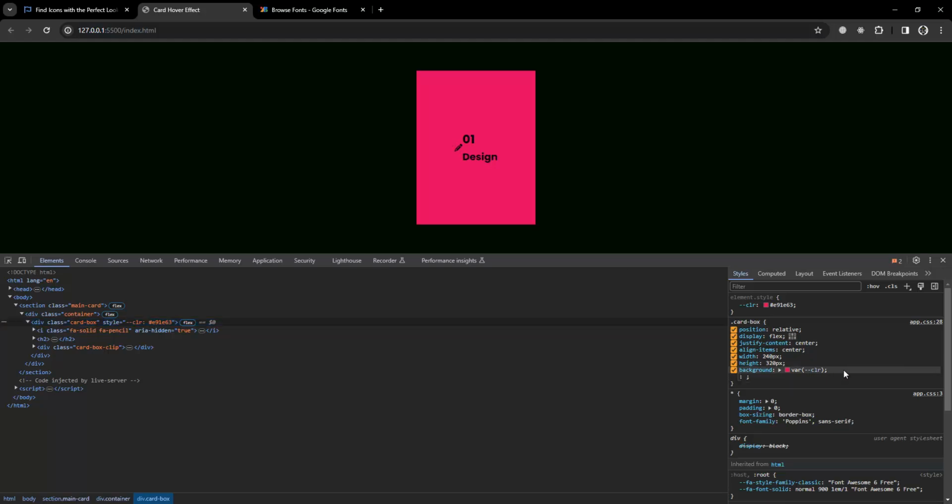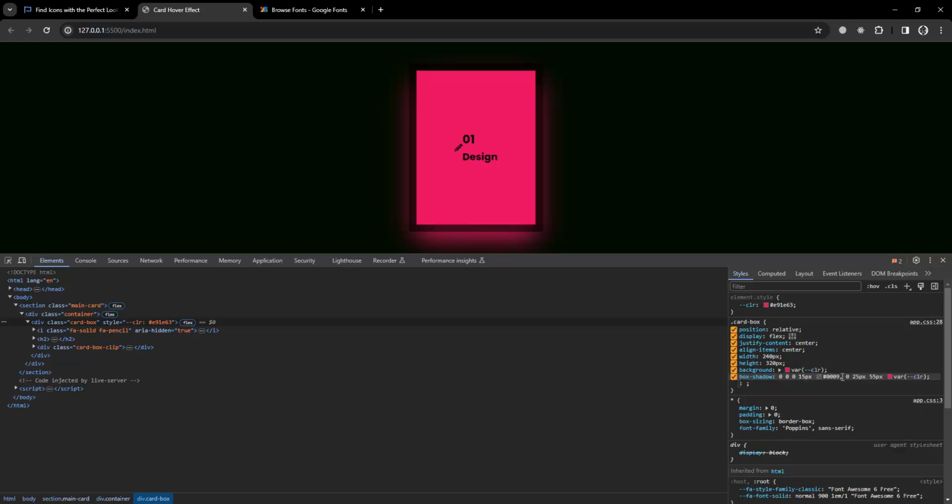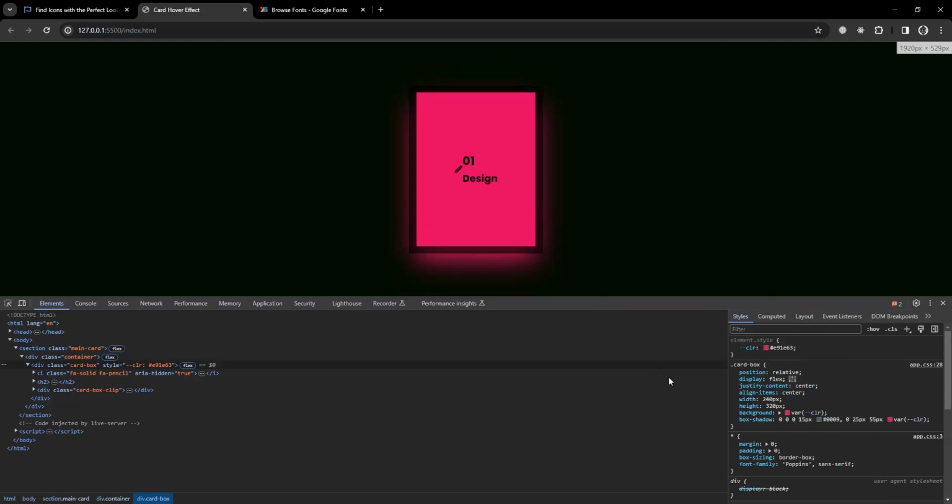So the next thing that we need is going to be box hyphen shadow, and that is going to be 0 0 and again 0, and after that 15 pixels. Can you see we have the box shadow now? So after that I'm going to put a space, and after that I'm going to give a color that is going to be 0009 comma, and after that 0 25 pixels, again 55 pixels, and after that var, the box shadow color, that is going to be hyphen color. Can you see we have this beautiful shadow here?